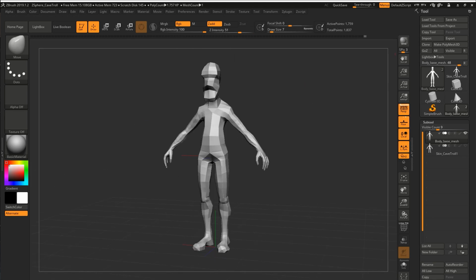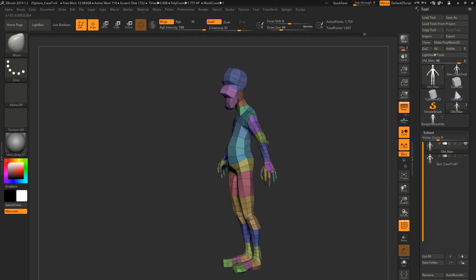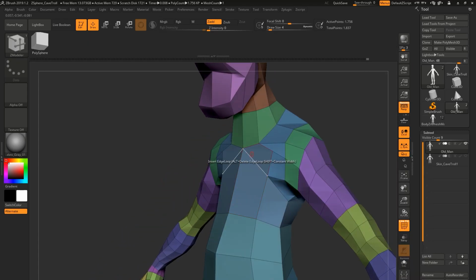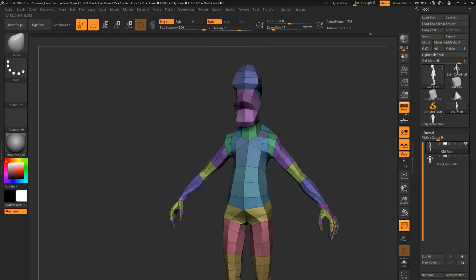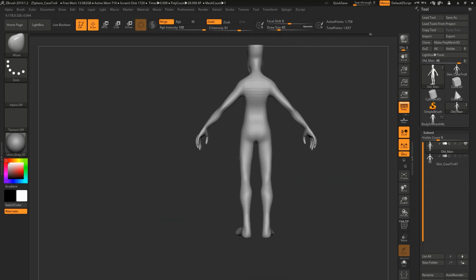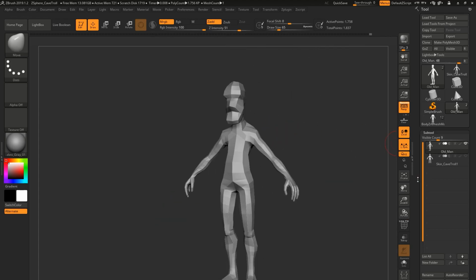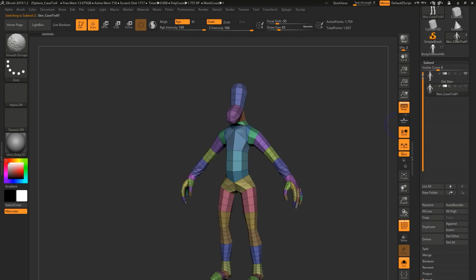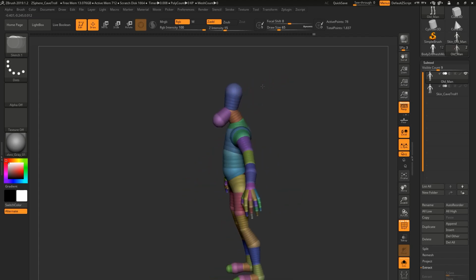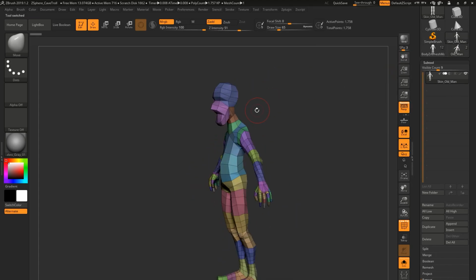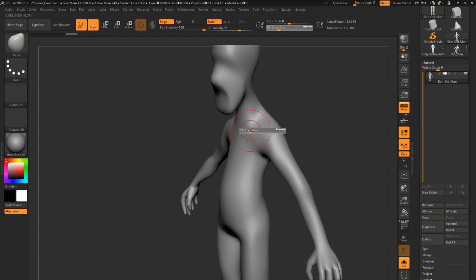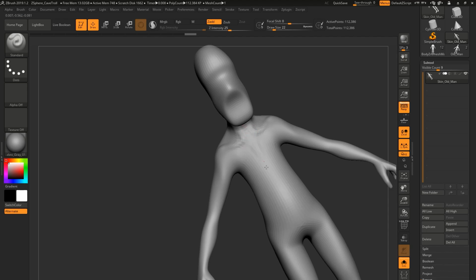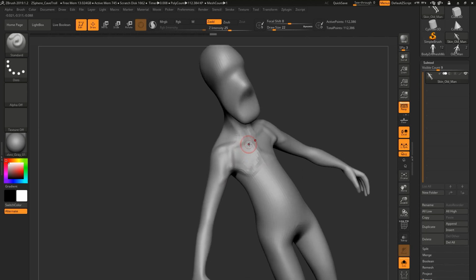I would either have the concept imported in ZBrush and then use this method to block out the major masses and the primary shapes of the character, and then I would start to refine that and get it closer to the concept. So doing a little bit of cleanup work, and then I'm going to subdivide and start working on the basic anatomy of this guy.